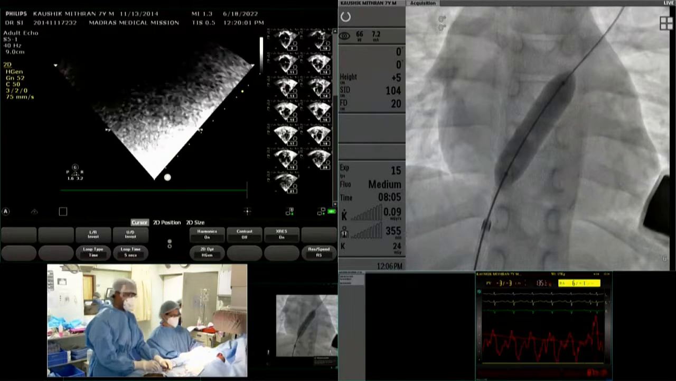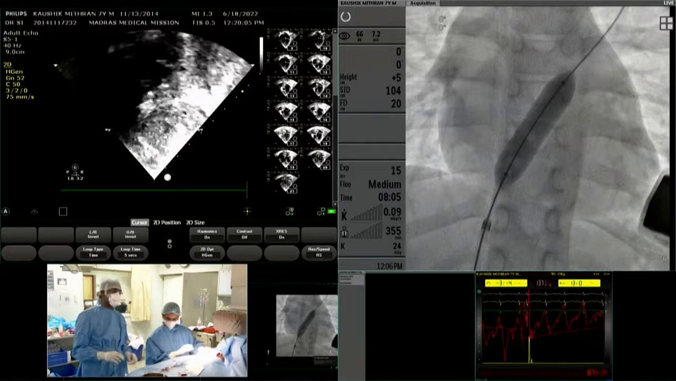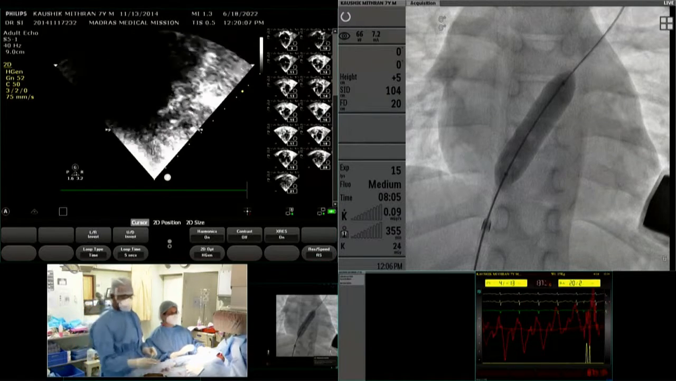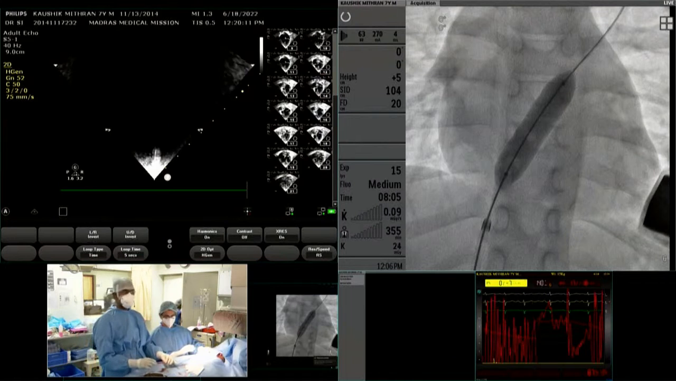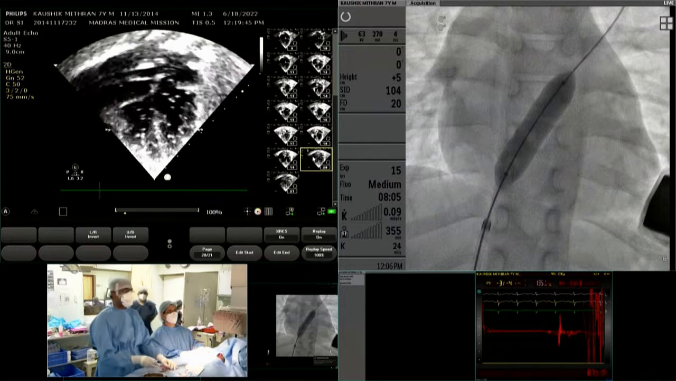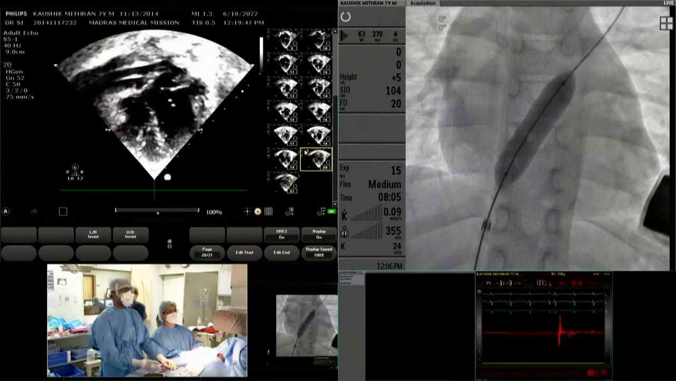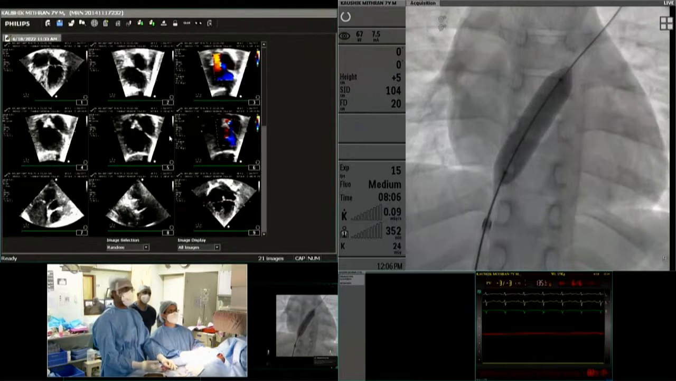LA is filling. Okay, Prabodh, obviously, first RA is filling. I'll show you. No, for RA to LA. LA is also filling, for RA to LA. Yeah, RA to LA. Correct. So atrial communications are not getting obliterated by this device.